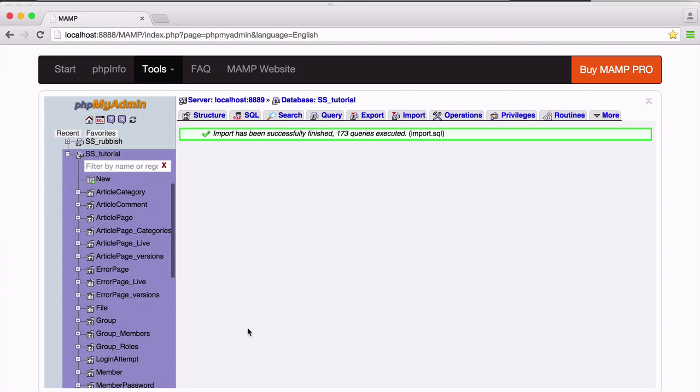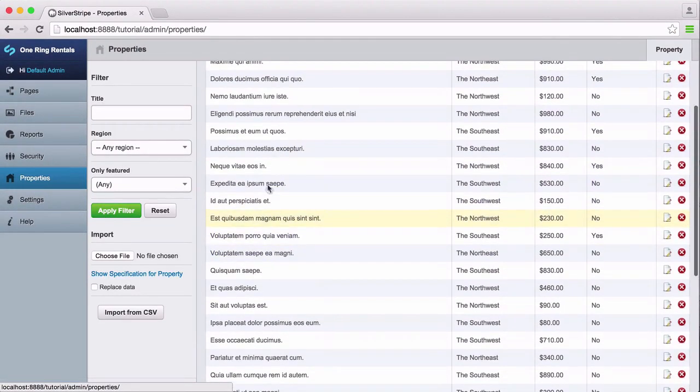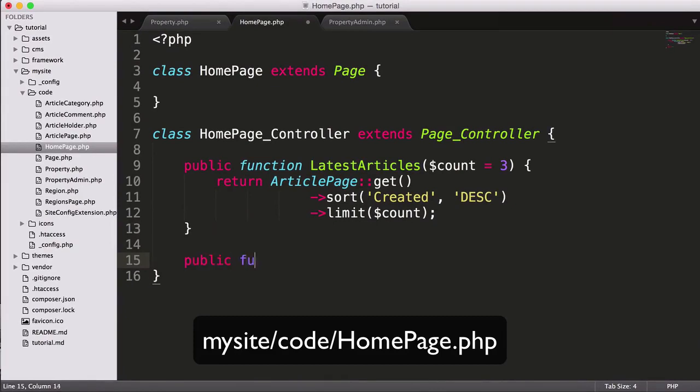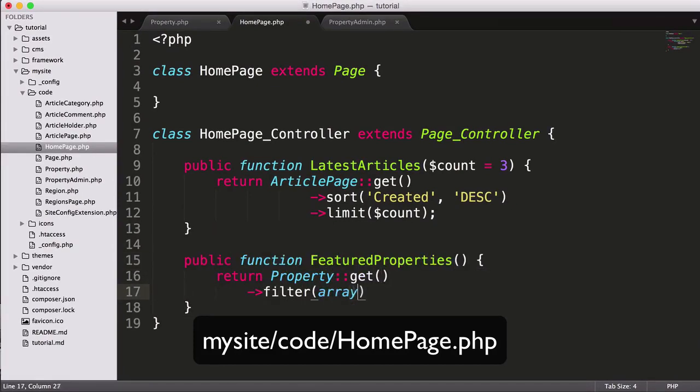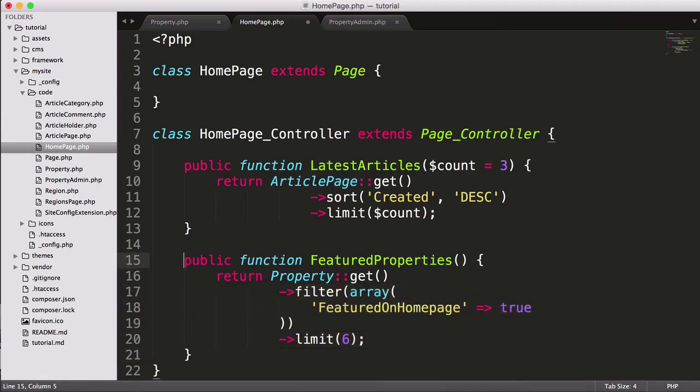Now this step is optional, but it's a good idea. It will help keep us on the same page, and it will save you the time of creating dummy records over and over again. All right, so let's add some properties to the template now. This should be pretty simple. We're going to write a method in our homepage controller that just gets all the featured properties. So we'll say property get. We'll filter by featured on homepage is true. And the design dictates that there's only 6 of these showing on the homepage, so we'll limit it by 6.